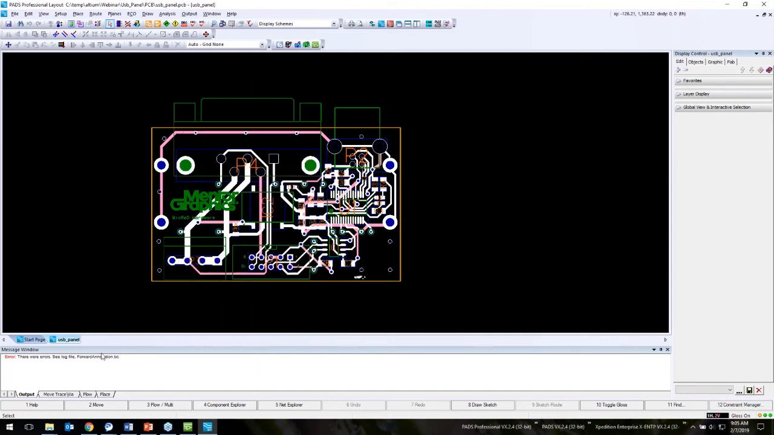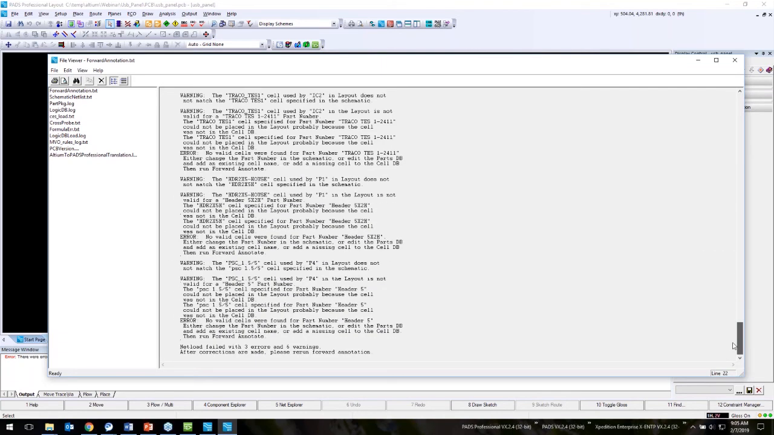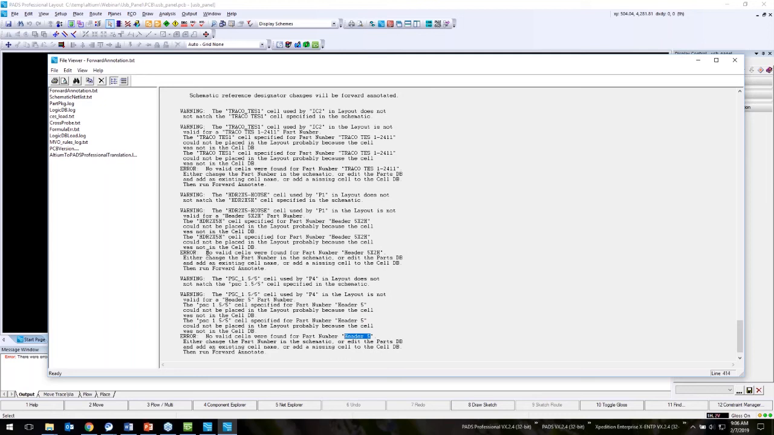So let's go ahead and close this and check out our forward annotation text file. We can open up the file viewer here and forward annotation. Okay, so let's check here. In this dialog box, it looks like there were 3 errors and 6 warnings. So let's go ahead and focus on these errors here. And it's saying no valid cells were found for part number header 5. So we'll go ahead and check on that and see what might be going on with that, as well as these other errors. They all seem to be similar.